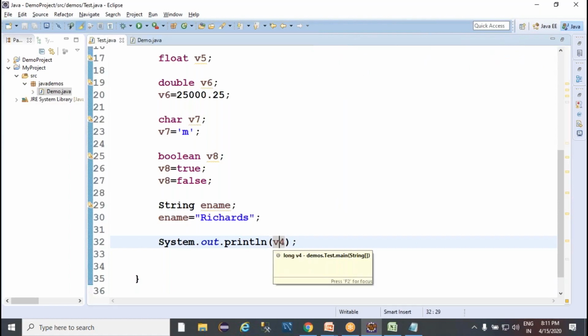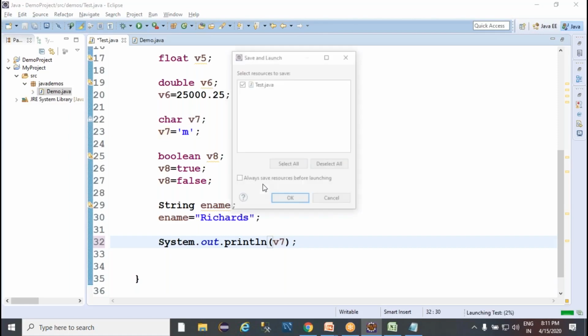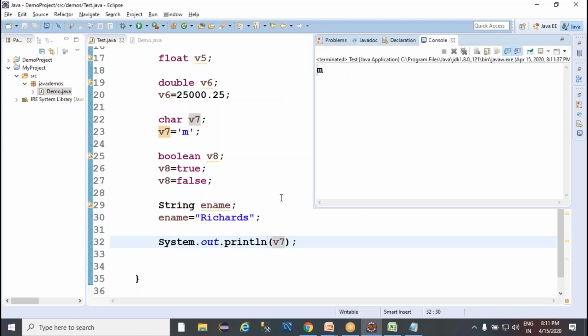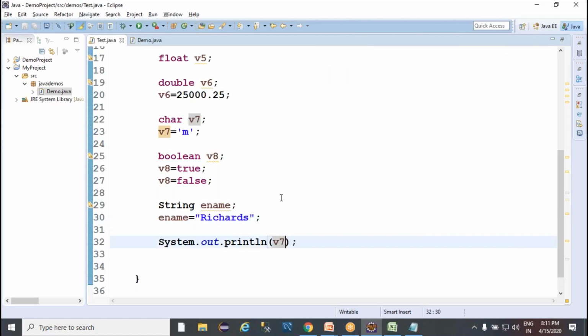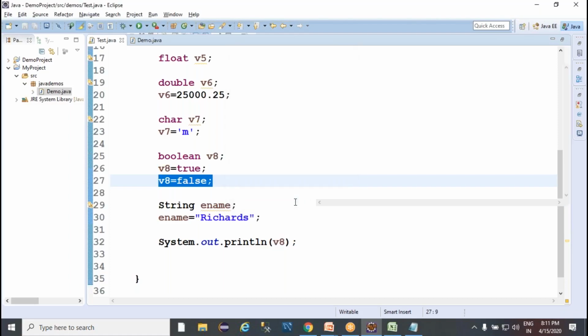And this time I'm using variable 5. What is variable 5? No data in the 5. Variable 7, only single character M available, that M will be printed. Now this time I'm using variable 8. What is available? False available. First I stored true. Later the same variable was updated with false. Now that false will be printed.